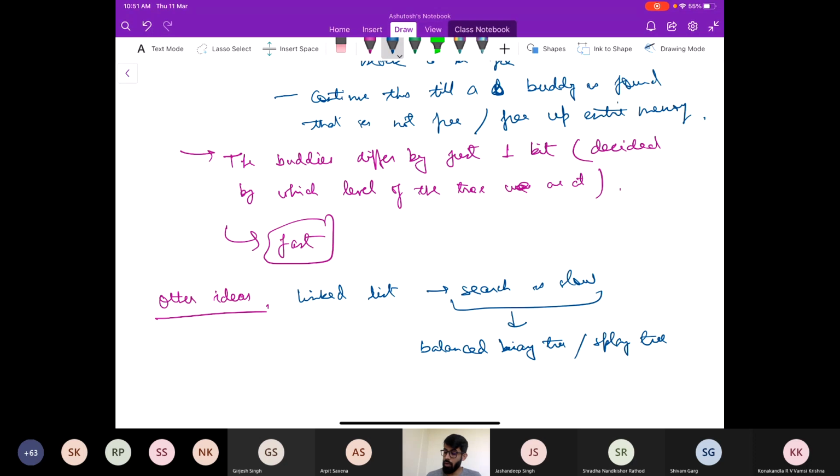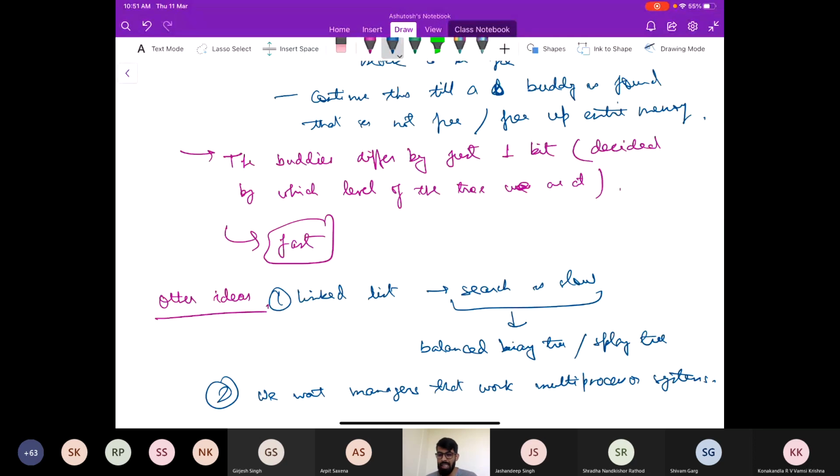And also for multiprocessor systems, we want managers that work well on multiprocessor systems, and which might look very different from a simple manager that looks at a single processor system and so on. So these are just to give a flavor of what other things can be there. You might have seen balanced binary trees and splay trees in a data structures course, and how the operations, especially searching, are faster there. And yeah, so that is today's lecture.